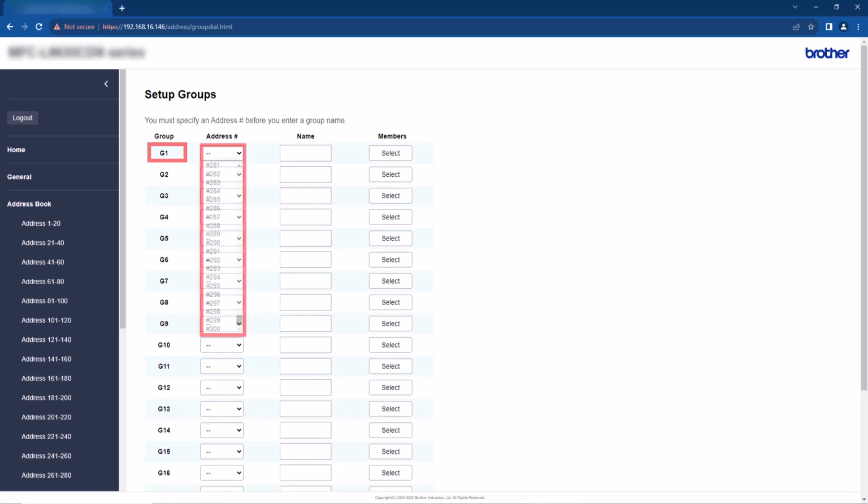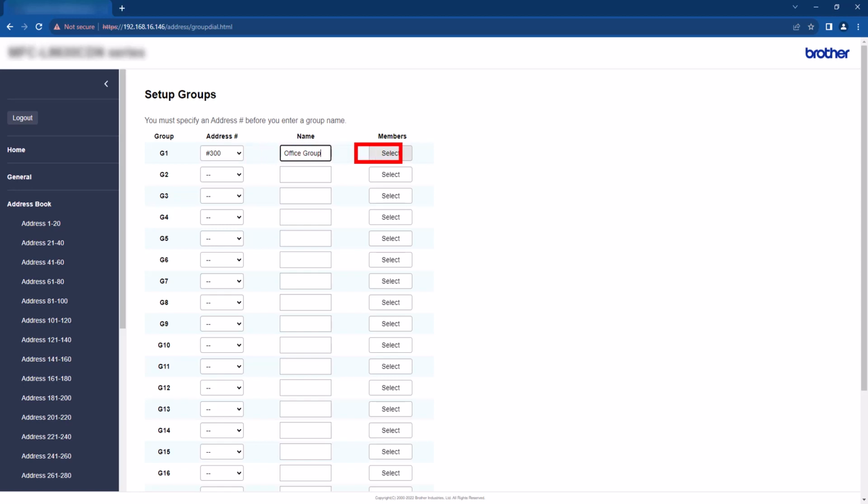Here we assign the address location in the device. I have selected number 300 as the group's address location. There is an explanation on the address locations later. Name the group. Adding members, choose Select under the Members column.